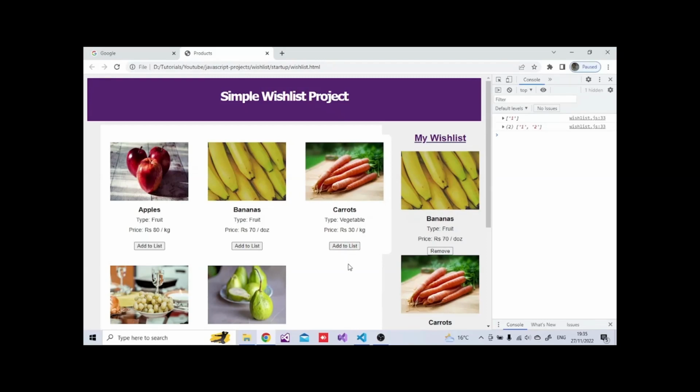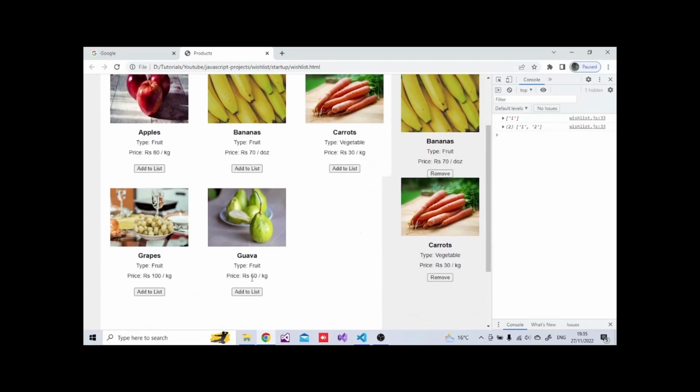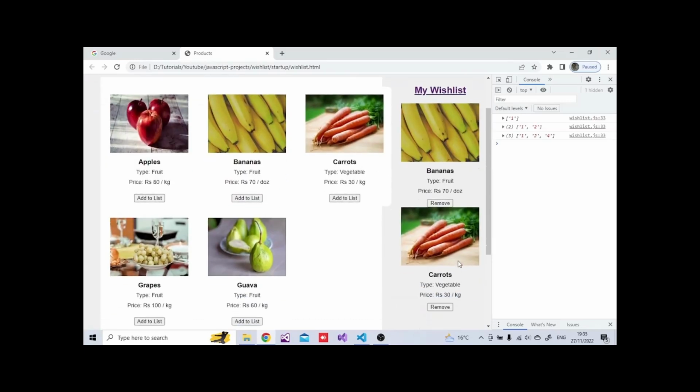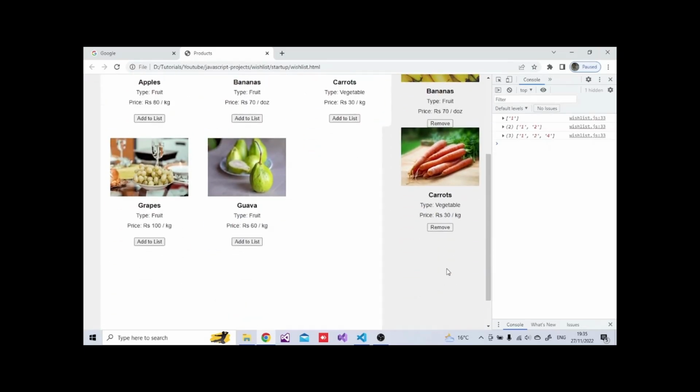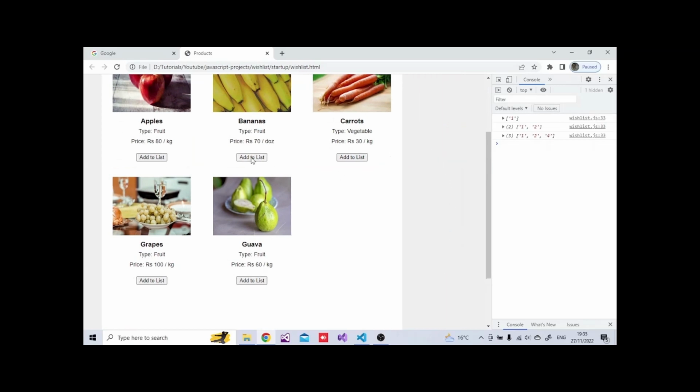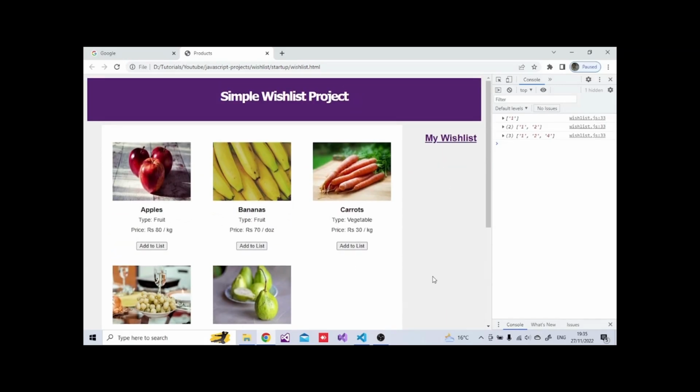Now when I remove an item from the wish list and click the Add to List button for that item again, it does not get added to the wish list. This is so because the product ID exists in the wishlist array. When I remove an item, I need to remove its product ID too from the array. Within the removeItem function, I need to add the code for this.